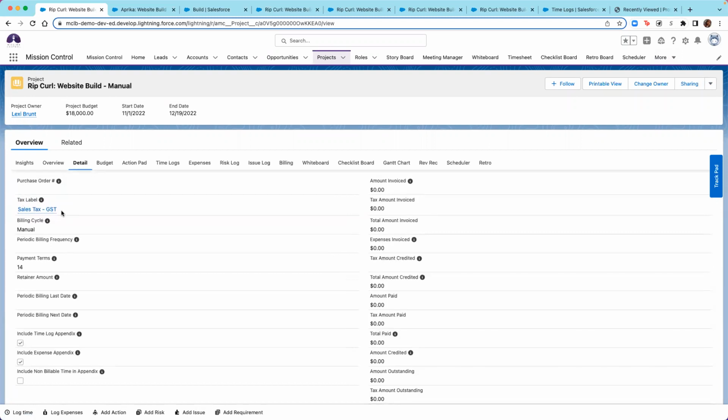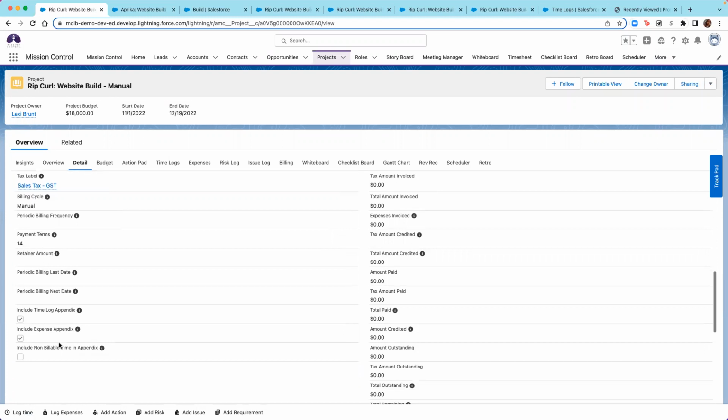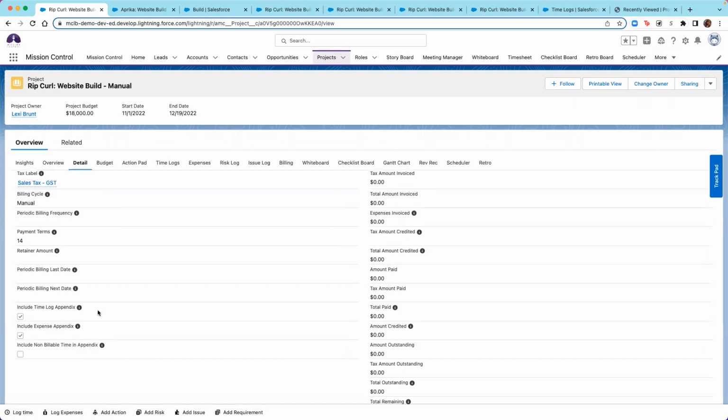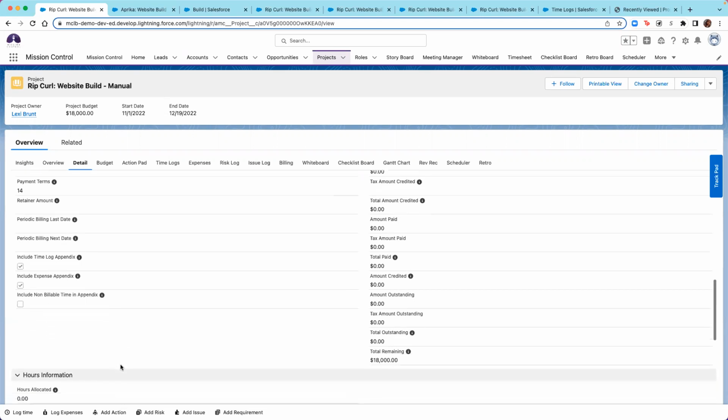So we have our sales tax set to the Australian dollar. Our billing cycle is set to manual. And then we also have our payment terms. So that's going to allow the customer 14 days from the invoice date to receive payment. I've also marked to include my time log appendix and my expense appendix. You can also include your non-billable time if you would like, and that's just going to give a log of all of the related time logs and expenses on the invoice that we create.